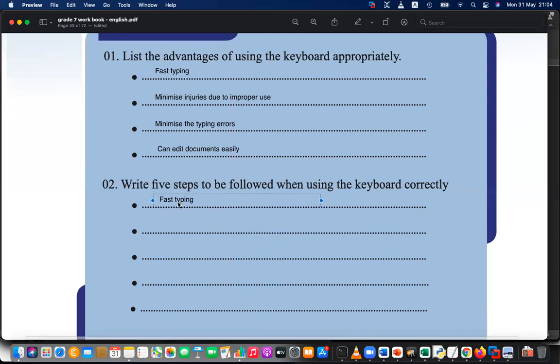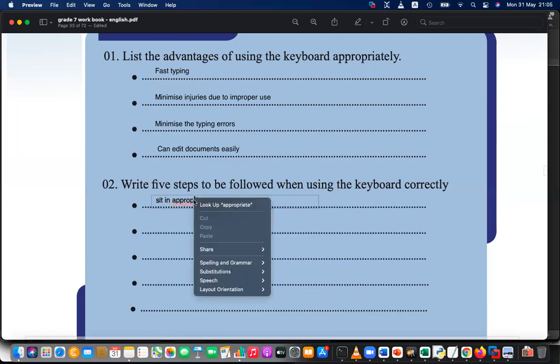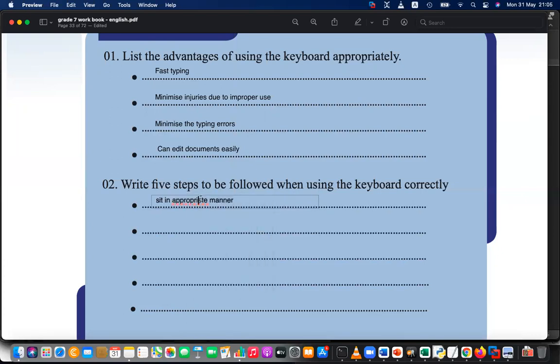Yes. Sit in an appropriate manner. You have to sit properly. So what else? Sit properly. Anything else? Typing with both hands. Yes, type using both hands.